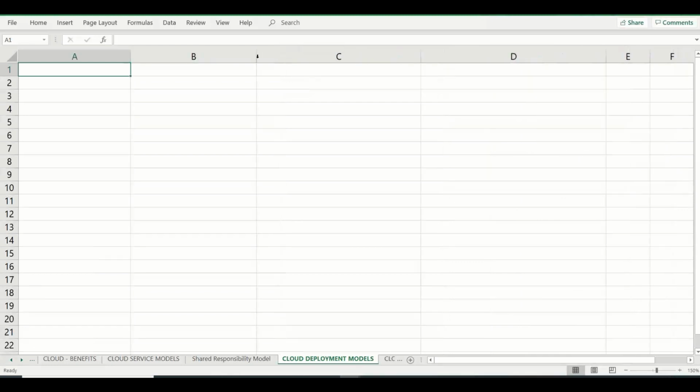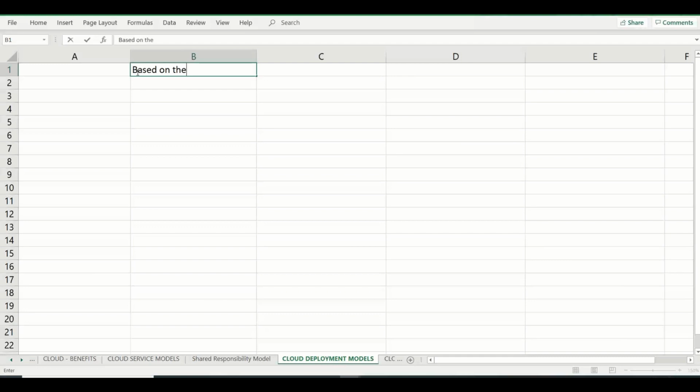So you can bring those key benefits to your own data center also. So how do we bring that? What are the products that are available to bring that particular cloud offering to on-premises? That is what we are going to understand now. This is based on the location of your cloud environment. So, cloud deployment model.